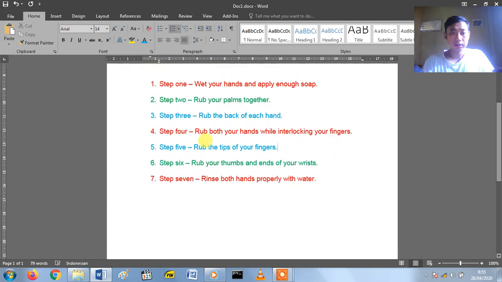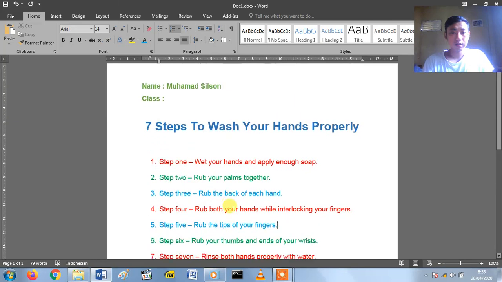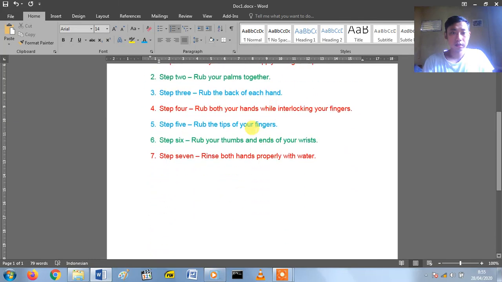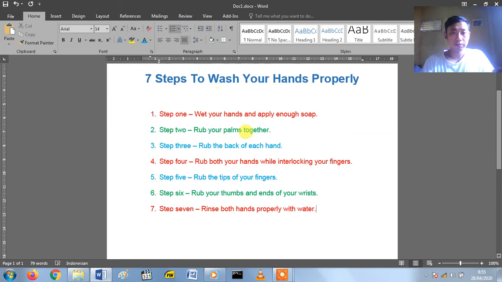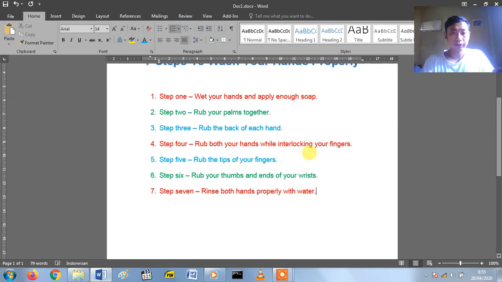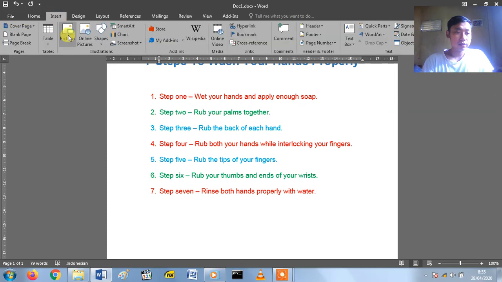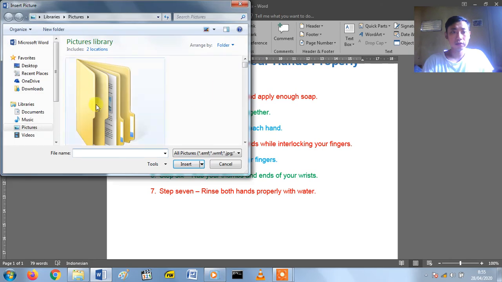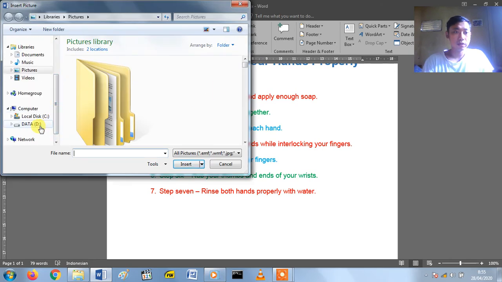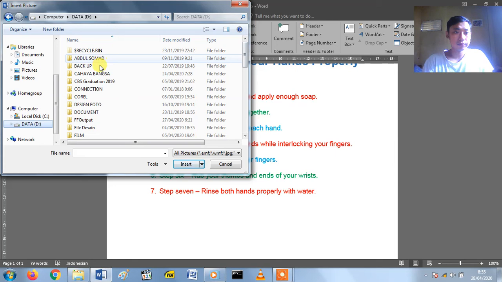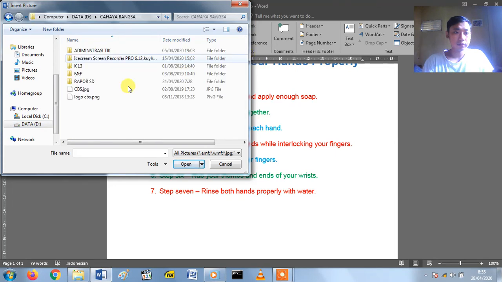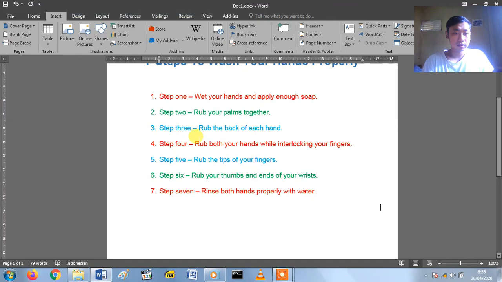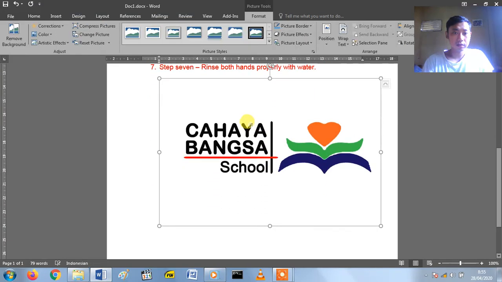Okay, then if you want some pictures, let's insert the pictures over here. How? We click Insert, and we click Pictures. We want to insert the pictures, of course. We find the search result of our pictures. This one. And then this is the logo.